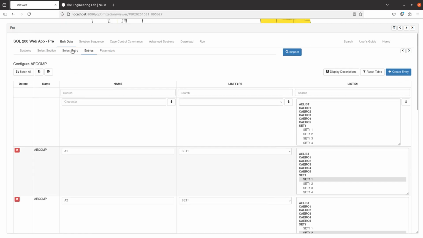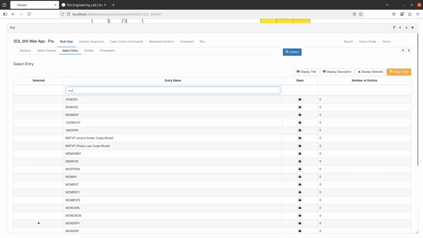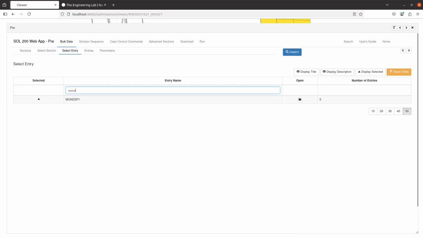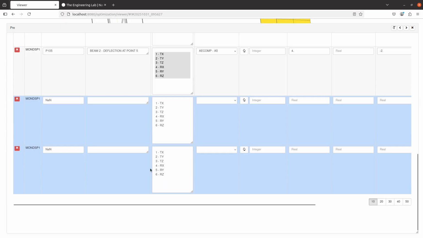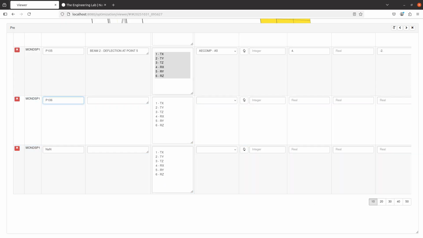Okay, then we can go ahead and go to our MONDSP1 entry, and we'll create two new entries, which are at the bottom of the table. Here we'll call this P106, and we'll call this P16.